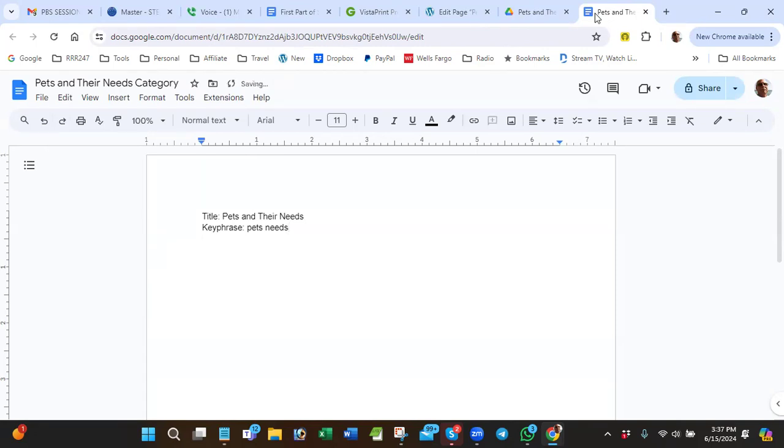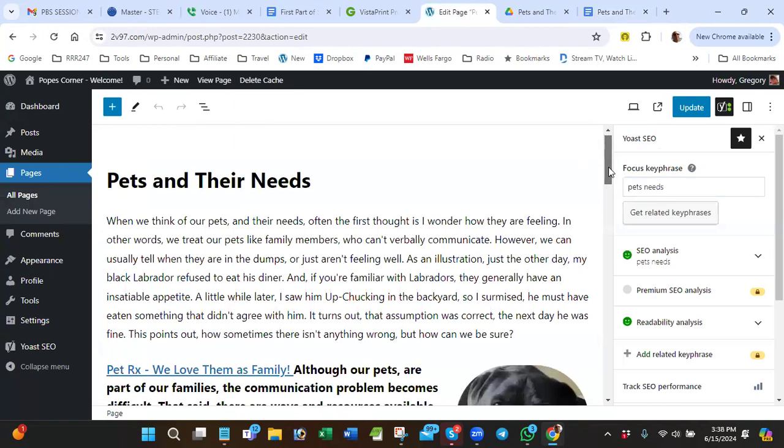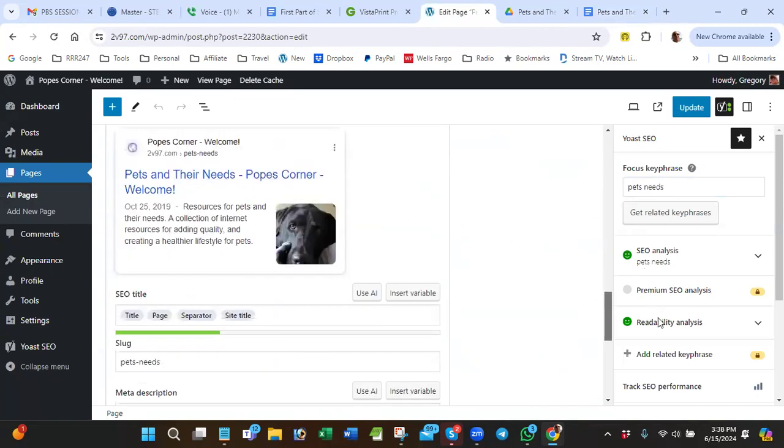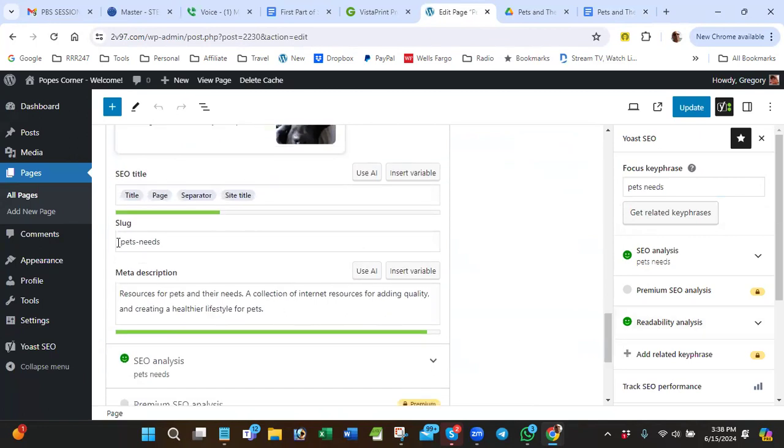Now I need the slug. And the slug is most of the time, it will be this focus key phrase, only it'll be a dash. But I want to show you where to see it. All right. So you come down to the bottom of the page, and right down here in this information here, where you see the Yoast, is pets needs. Control A, Control C. Now, the slug is the address.